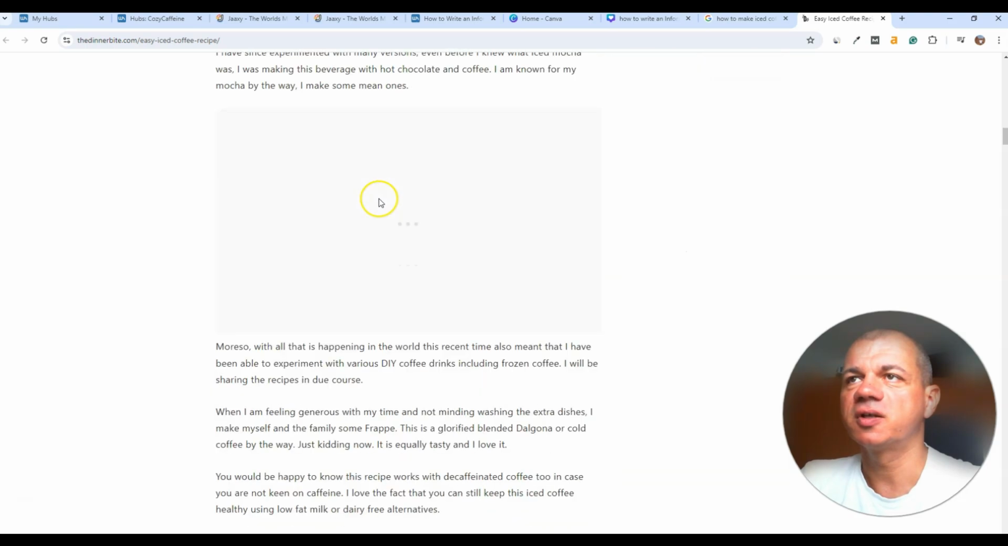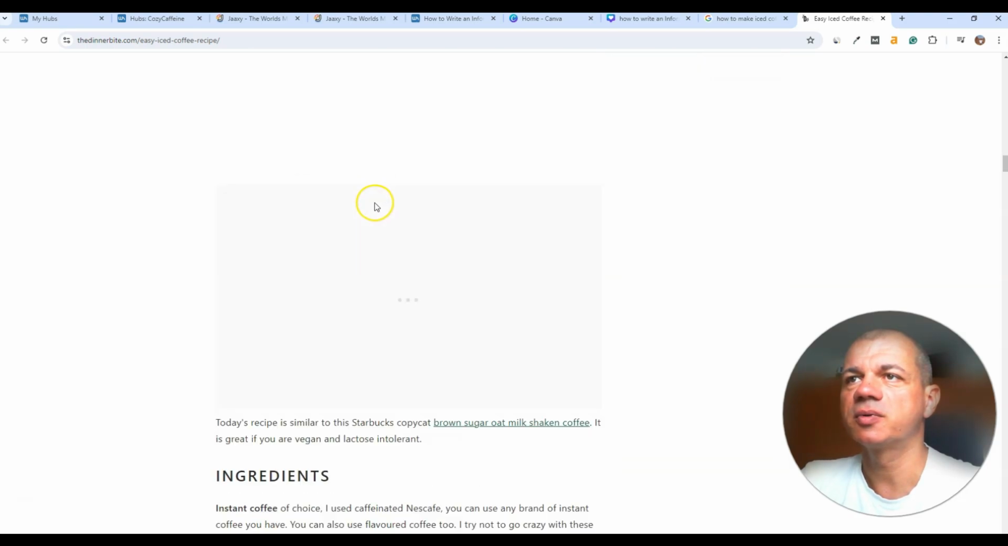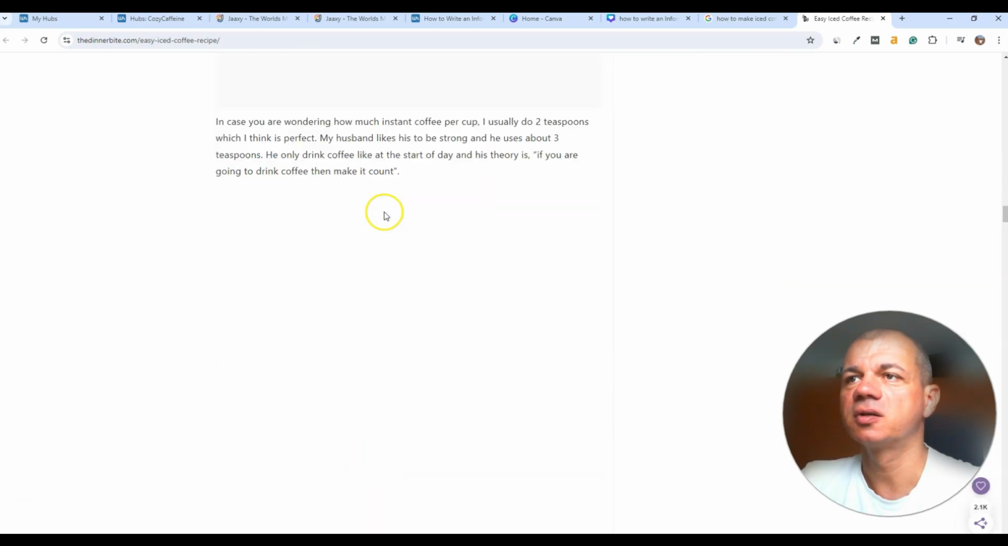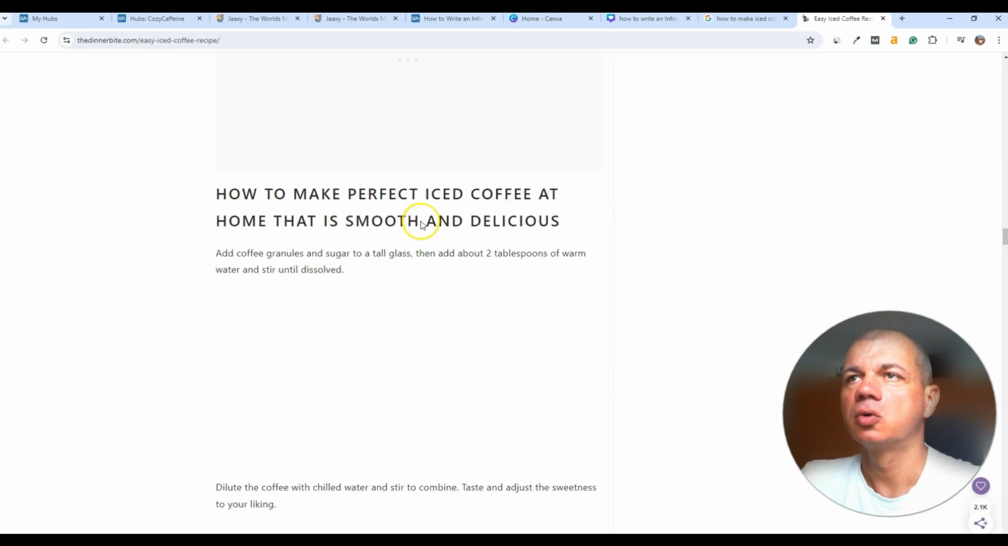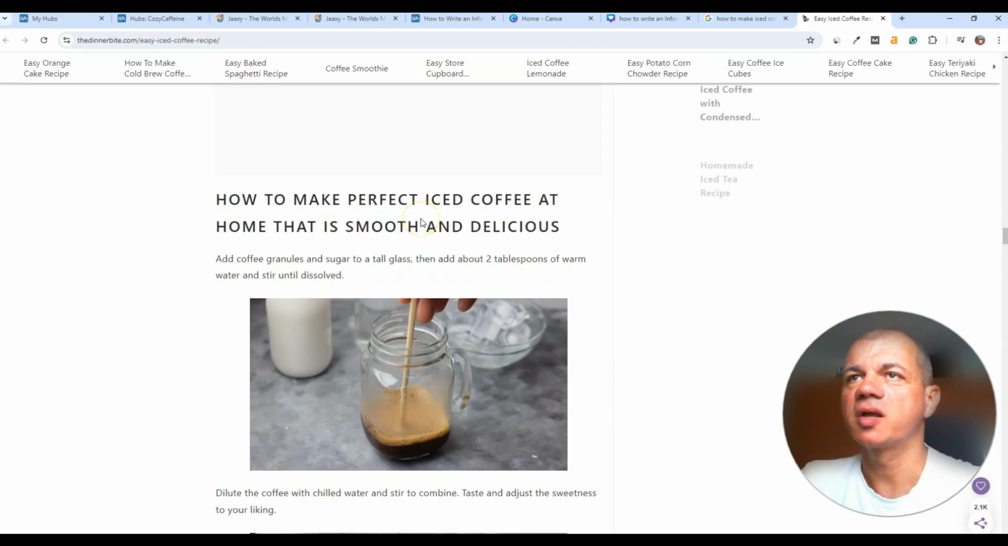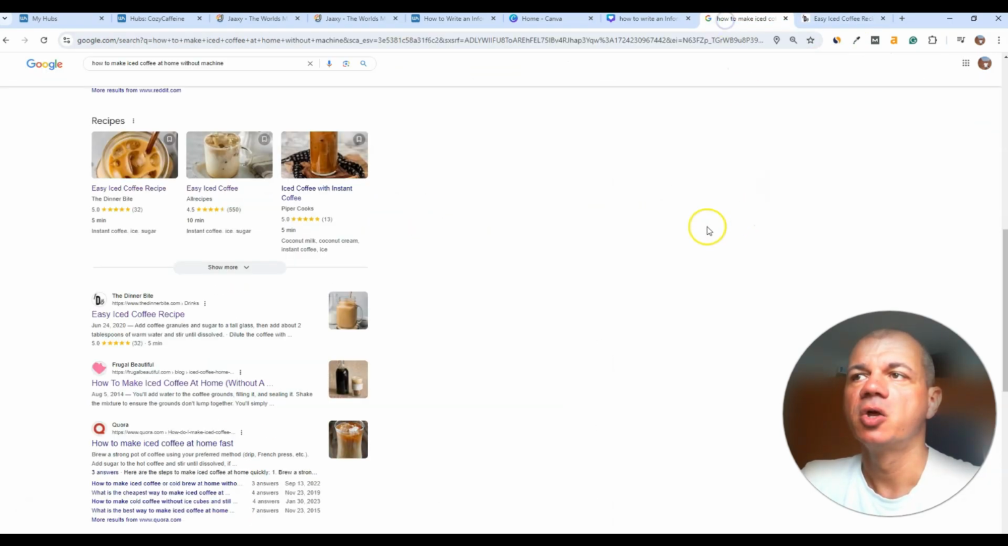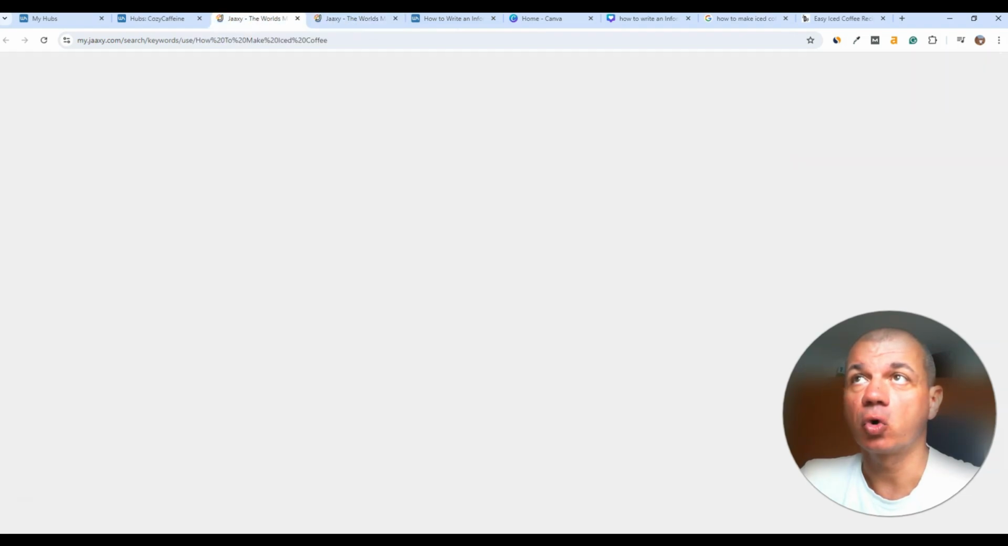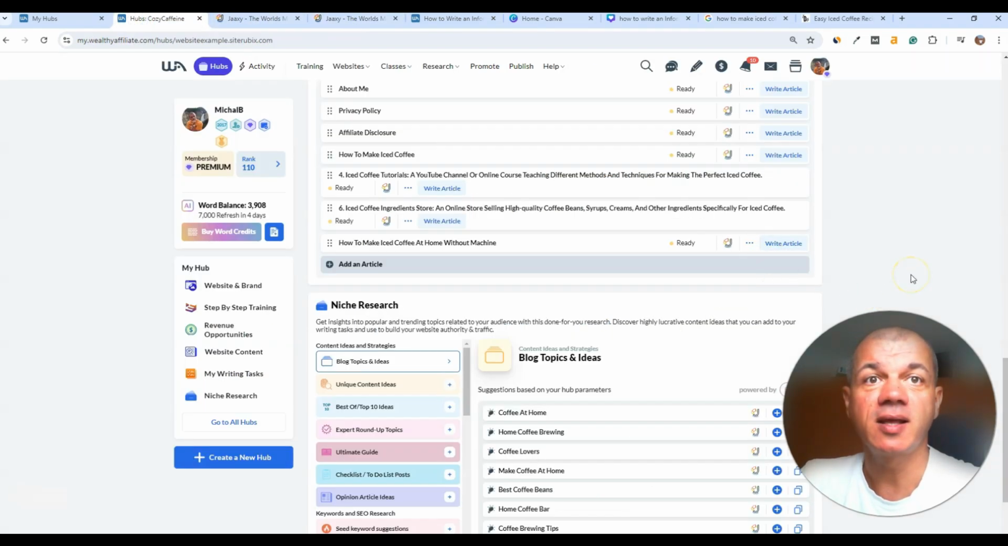Coffee recipe, homemade coffee recipe, good ingredients, how to make iced coffee. Okay, so we have an idea what the outline of the article should look like, and with this information let's write the article, or actually let's write the outline.